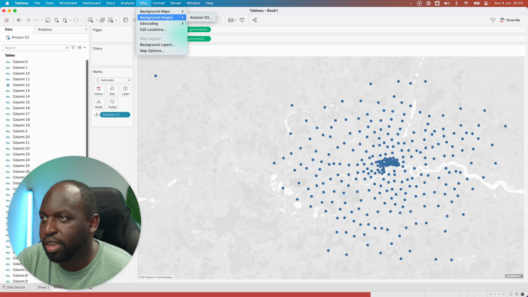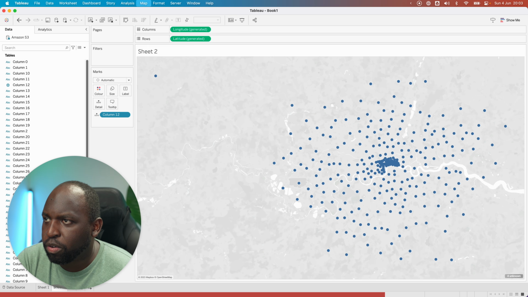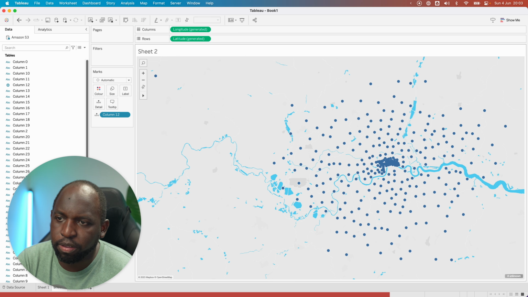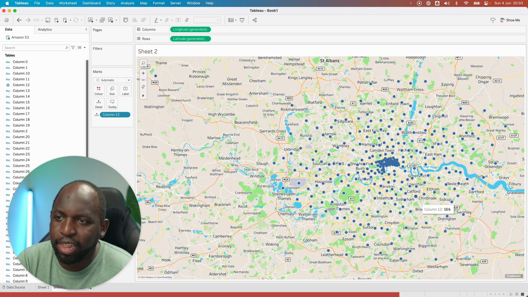So we can go ahead and get a background. Let's see what we're going to do here. Let's do streets. Let's do this one. This is a nice map, so it looks a little bit more familiar. Give that a bit of time to load, and there we go.